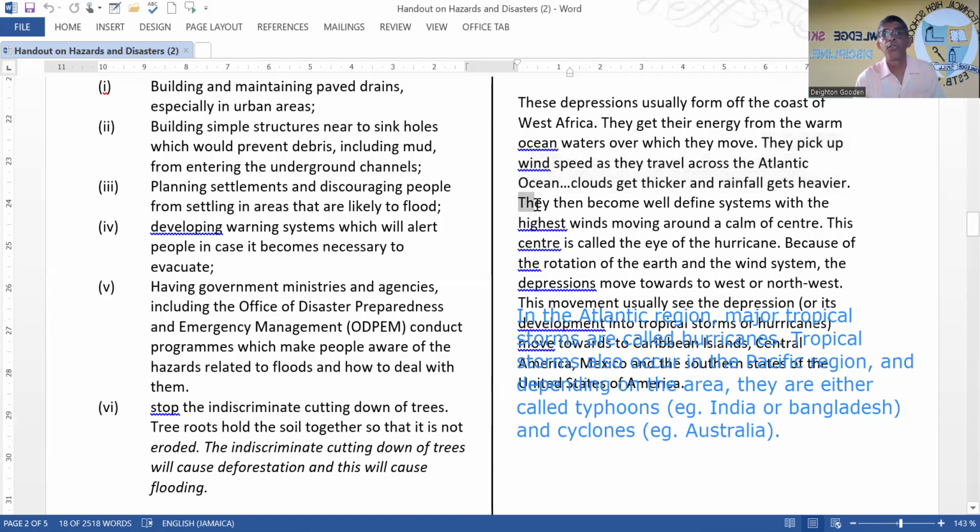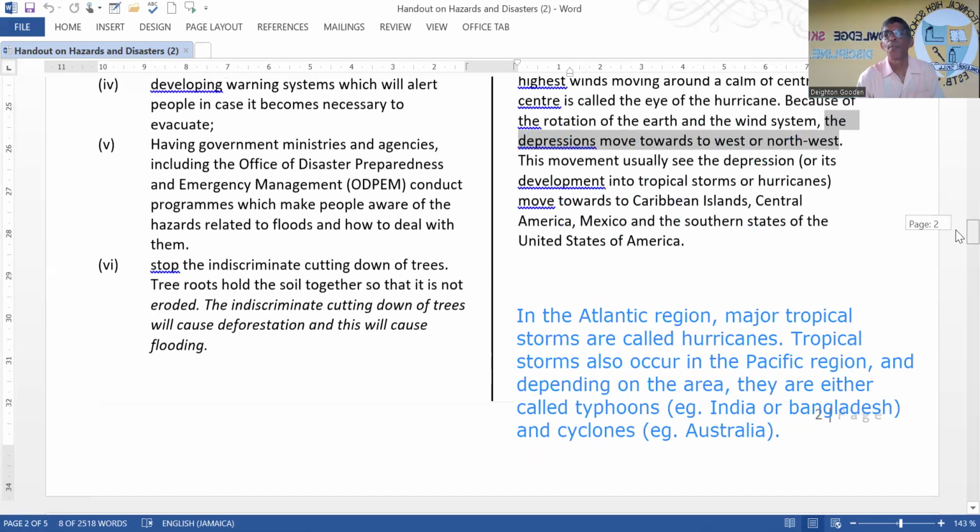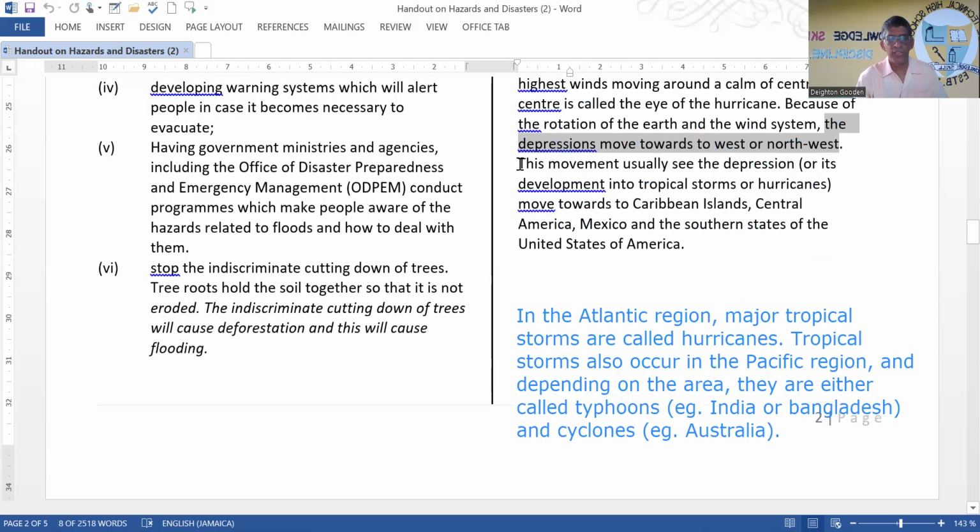They, you're going to underline all. They, underline that, underline this now, become well-defined systems with the highest wind moving around a center, a calm center. And this calm center is called the eye of the hurricane. You underline that. All right. Then you're going to underline the depressions move towards the west or northwest. Make sure that you underline that. Then you're going to underline all of this.